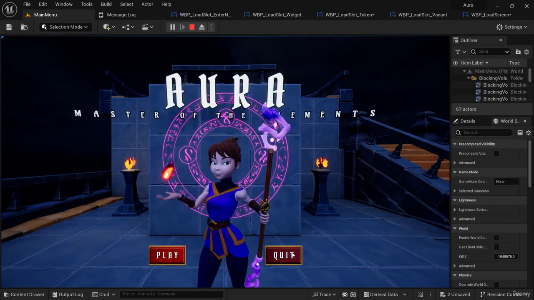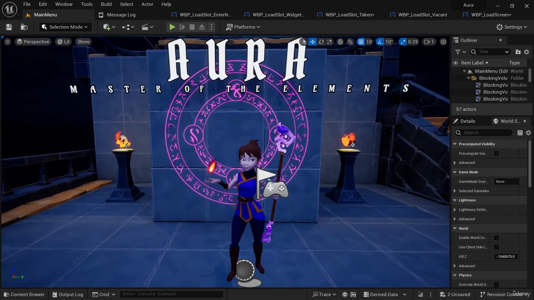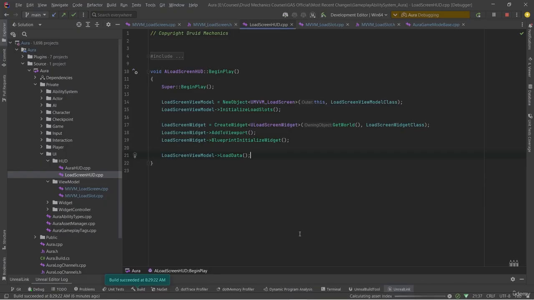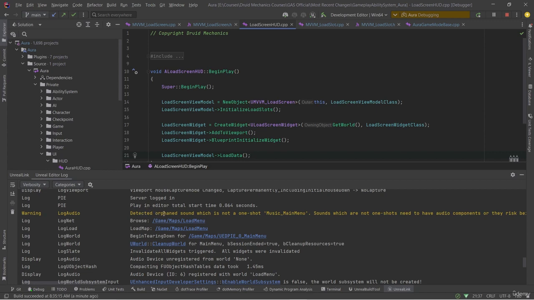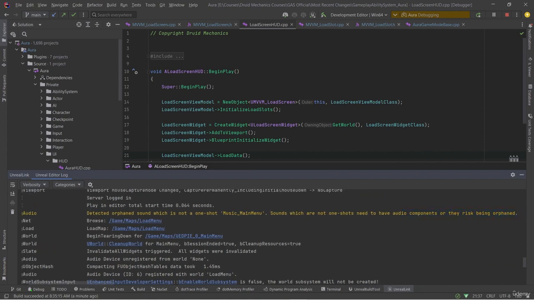Now, one last thing before we wrap up that I want to point out is that there is a warning that says detected orphan sound, which is not a one-shot music main menu. Remember, our main menu music is looping and sounds which are not one-shots need to have audio components or they risk being orphaned. Well, we can easily fix that.